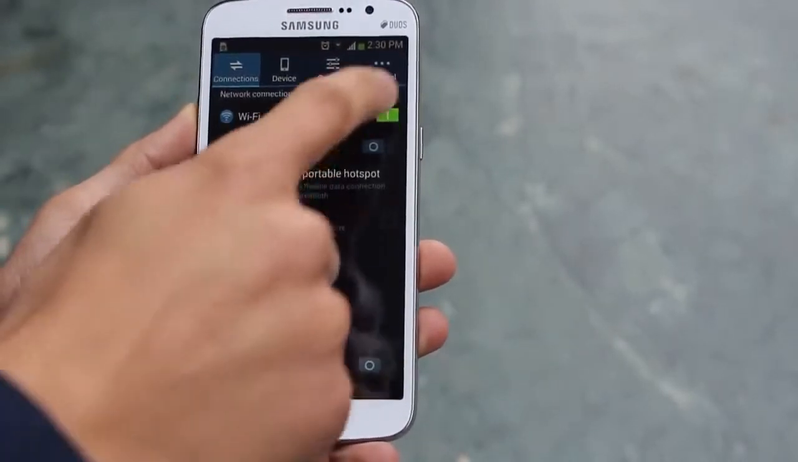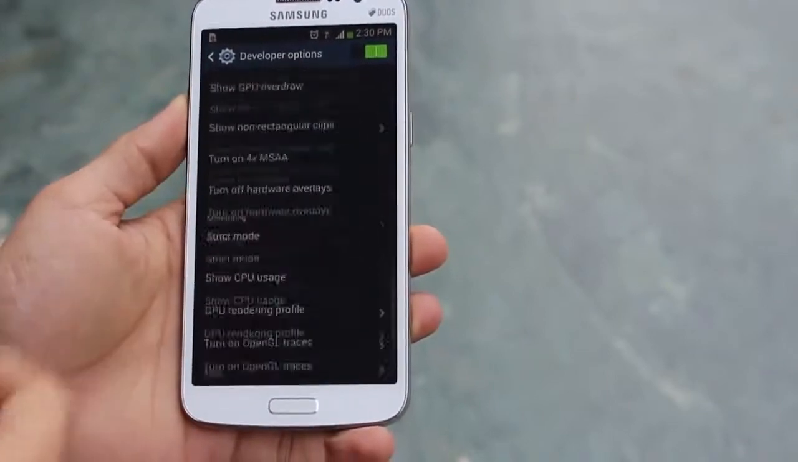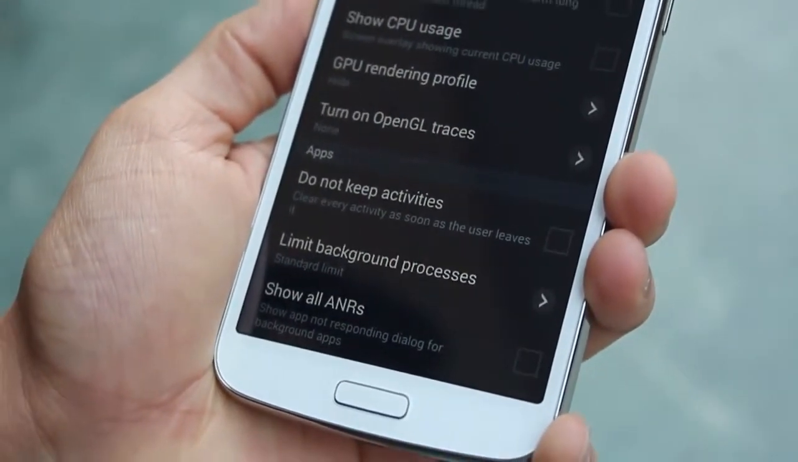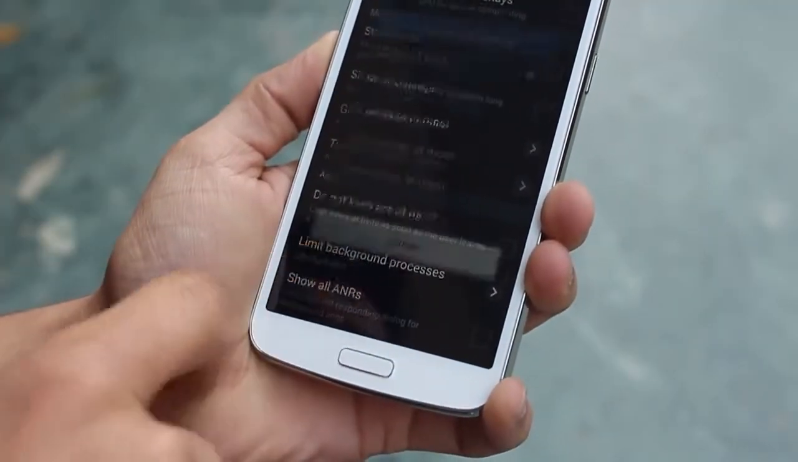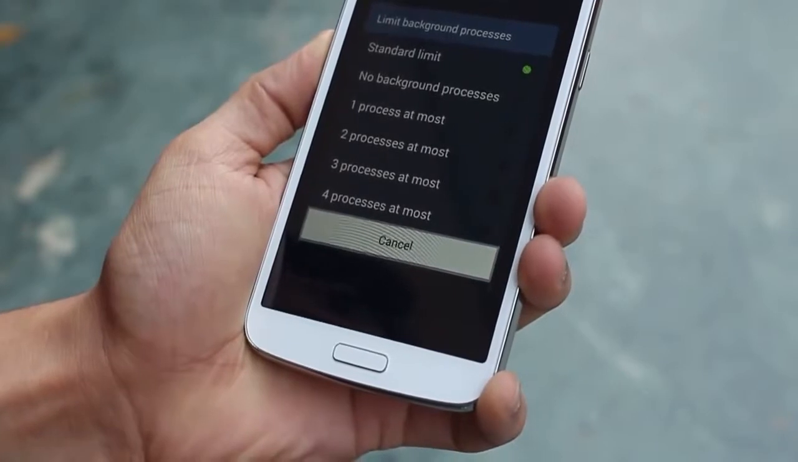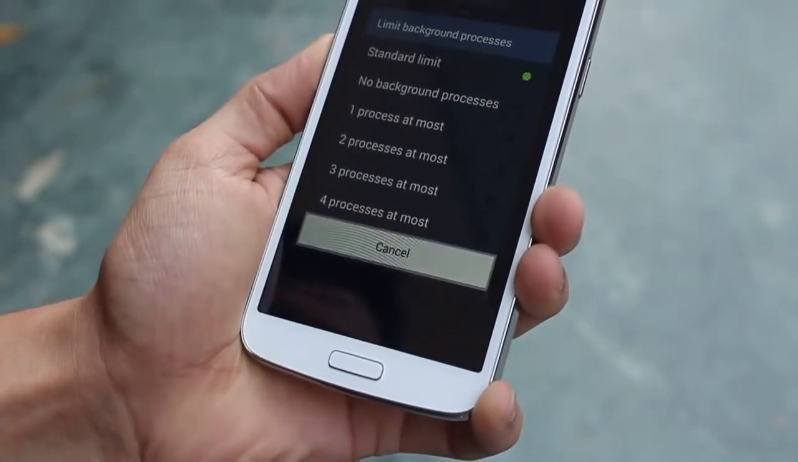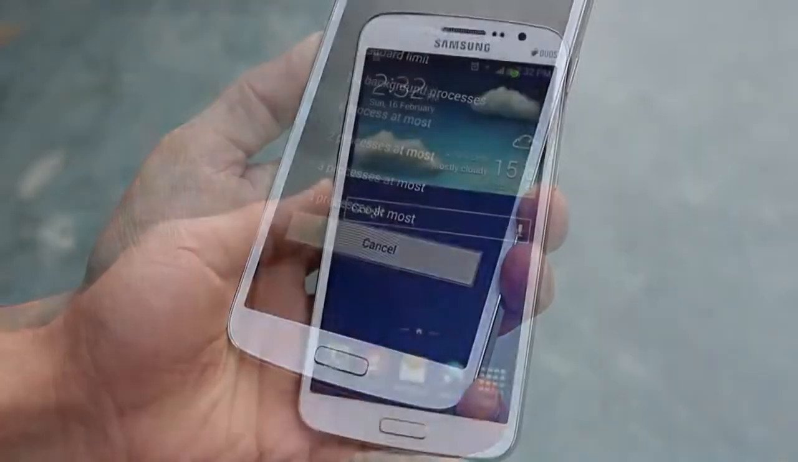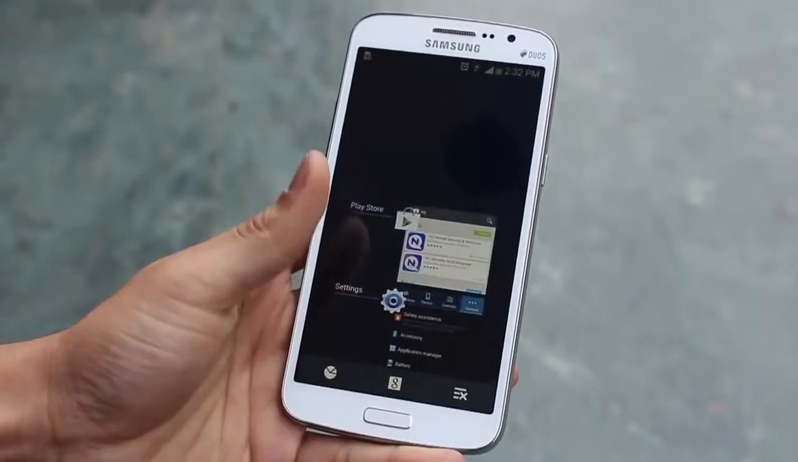Now, Android is truly a multitasking OS, so your apps and processes run in parallel all the time. So go into developer options and you can limit the number of processes that run in the background. It's really up to you. It's not something I recommend unless you really know what you're doing. But if you say, well, I want 1 process at most running in the background, or 2 at most, that's how it's going to be. Again, I'm not saying you should do this.